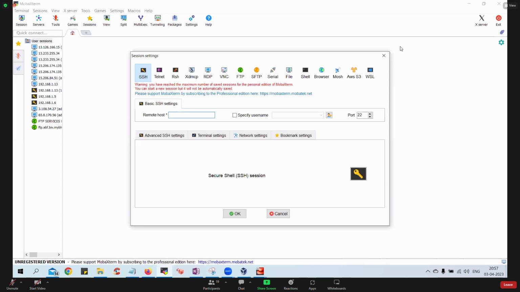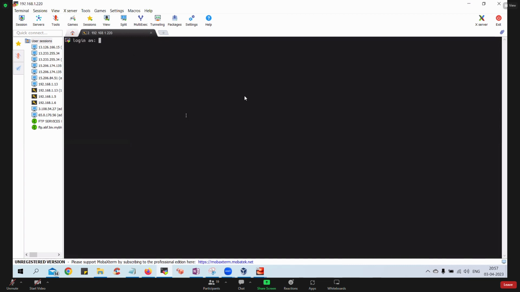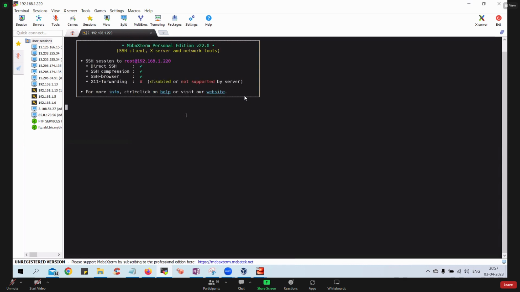Our server. 192.168.1.220 is our workstation. So this is root. We put the password, we logged in.